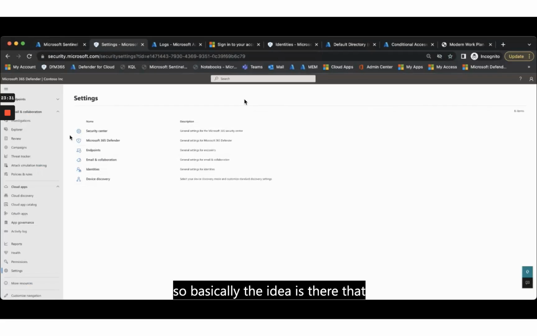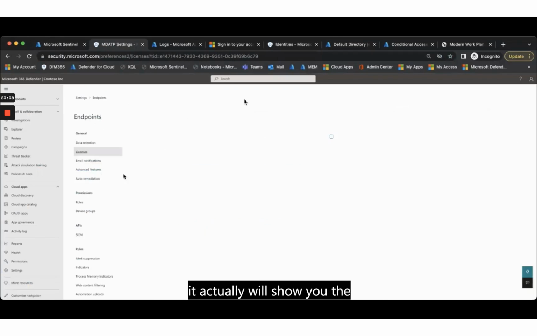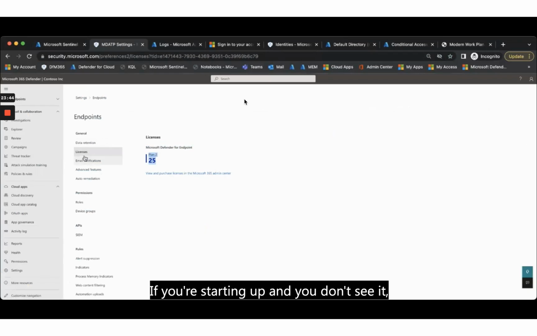But anyway, basically the idea is that you have an endpoint option here. Now, when you get into the endpoint, it actually will show you the license here once you've got it. So I have the Microsoft Defender for Endpoint, Plan P2. If you're starting up and you don't see it, you just sign in with your account like a global admin, and then you go and sign up for a trial. That's all you have to do. And usually it takes like 5 to 10 minutes to refresh, and then it will come up here. That's what I did, literally. Nothing super complicated in that.